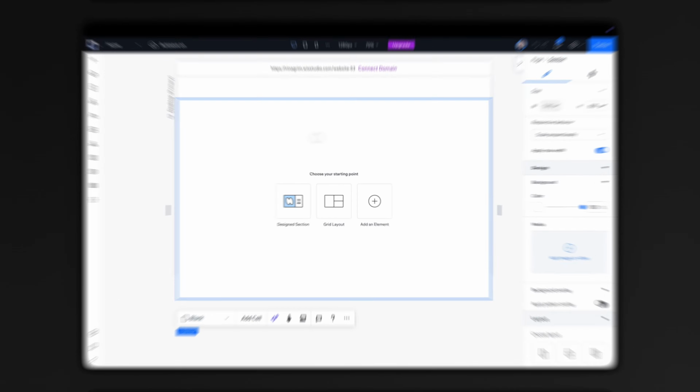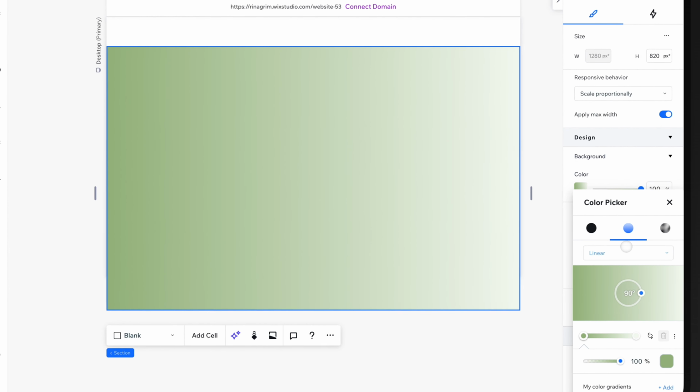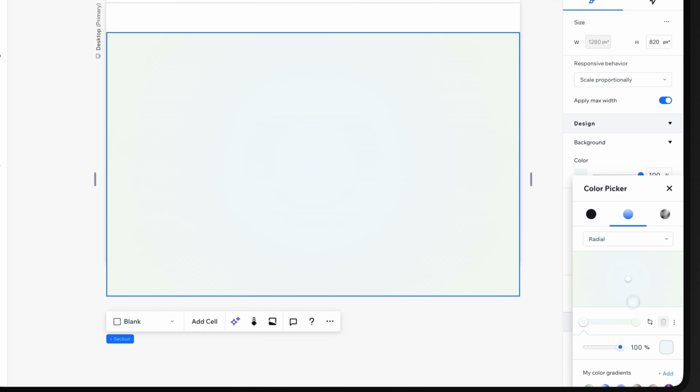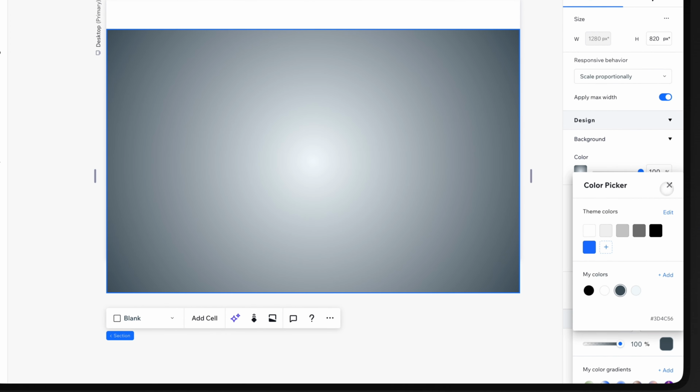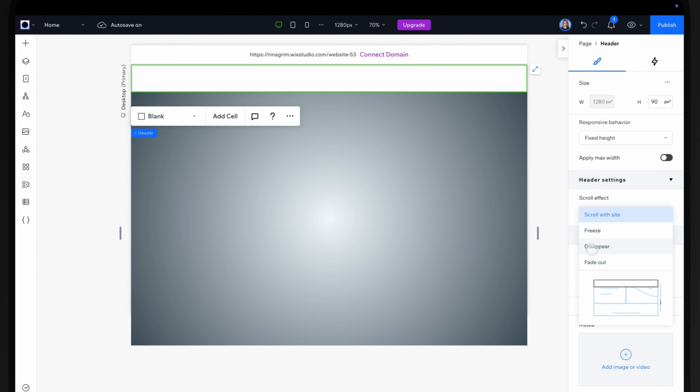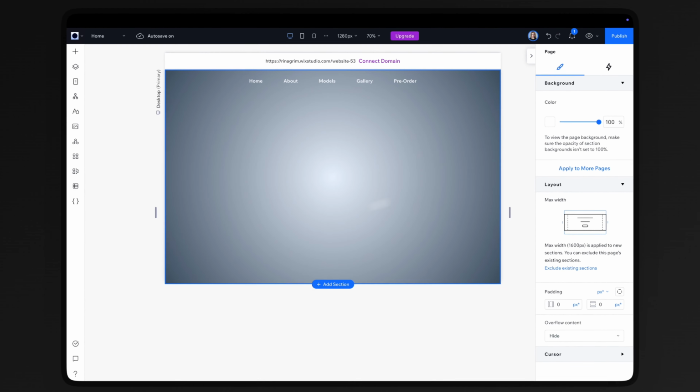Let's get started. First, go to Wix Studio. We'll start by creating a gradient background. You can change the gradient type and customize the colors. Next, go to Header Settings and set Scroll Effect to disappear. This keeps the menu hidden while scrolling. And choose Next Section for smooth transitions.